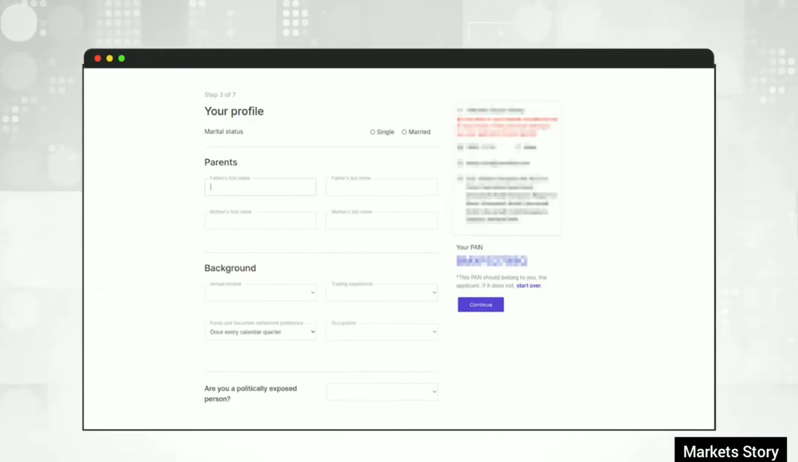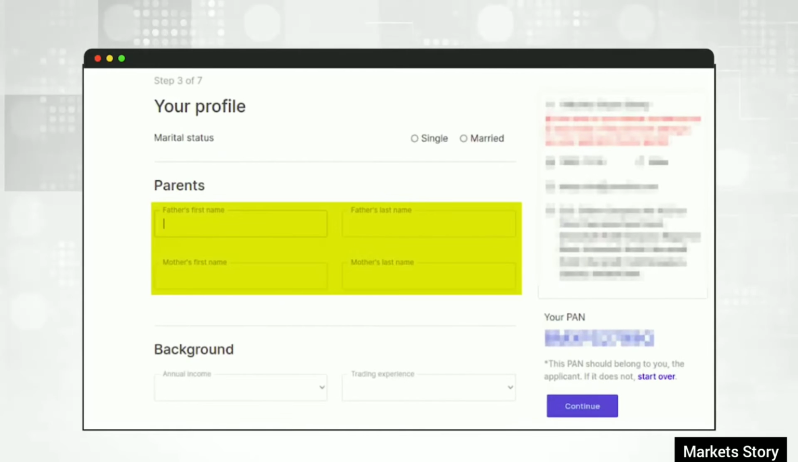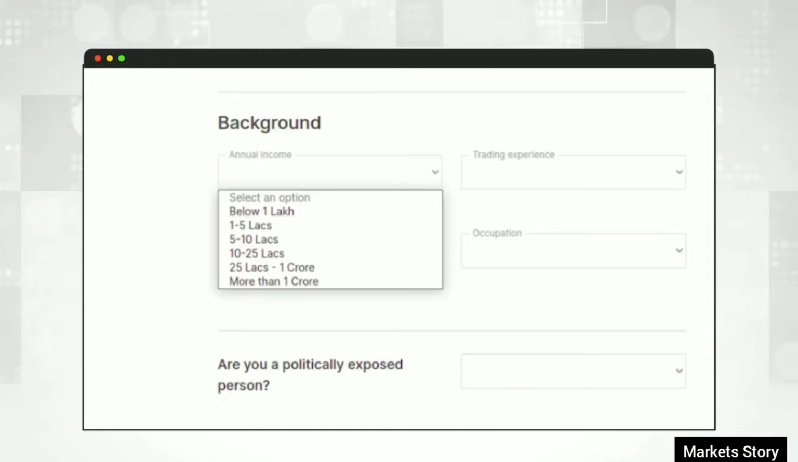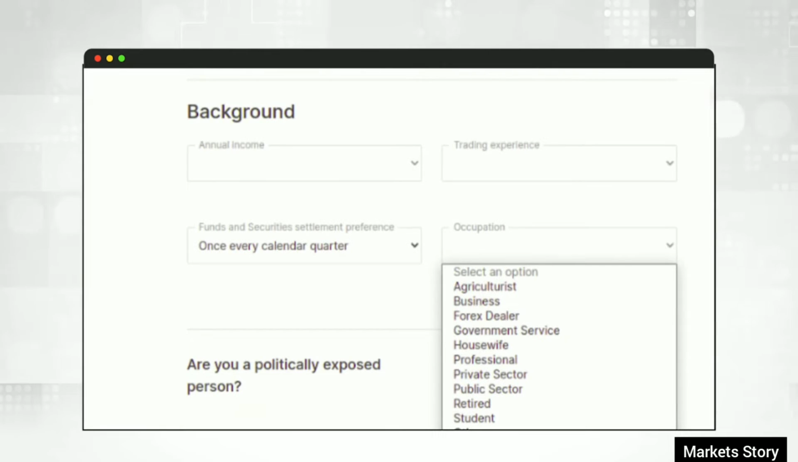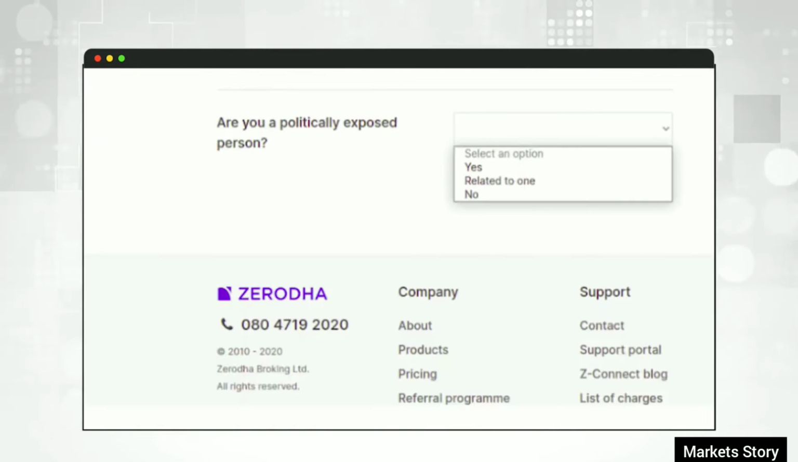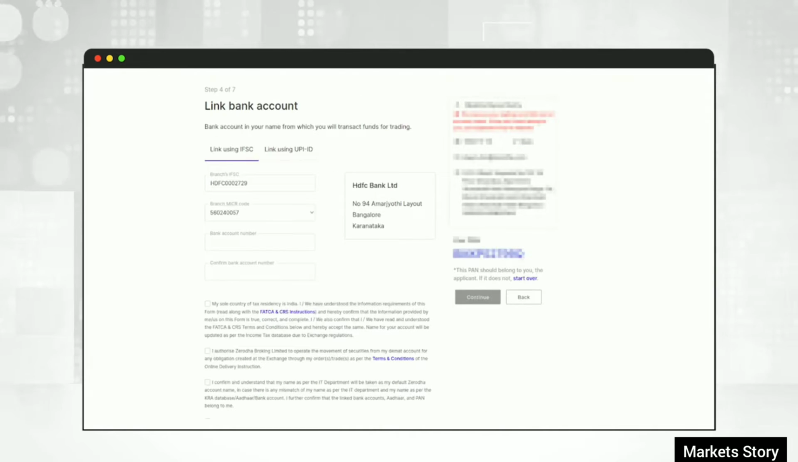Now you're on the profile page. You start entering your information like your father's name, your mother's name, last name, and your income range and your trading experience, your occupation, and then are you a politically exposed person or not. And then you have to link your bank account.